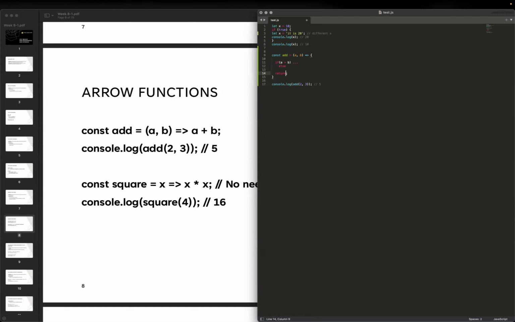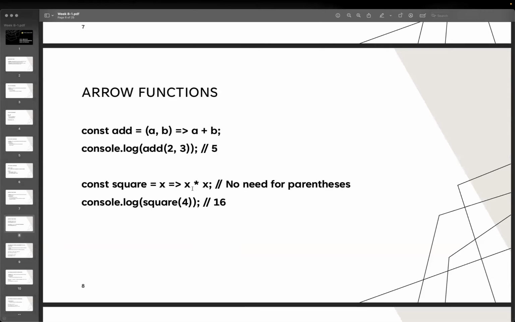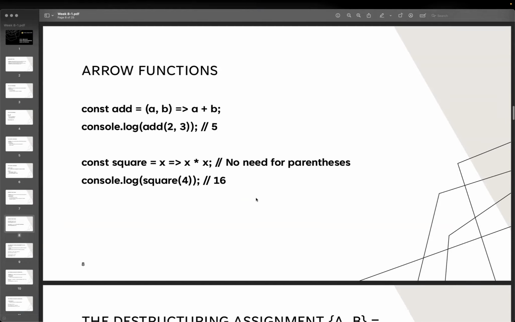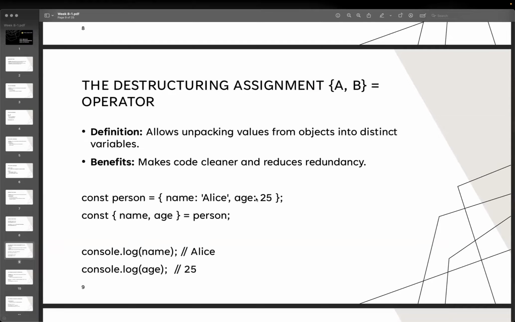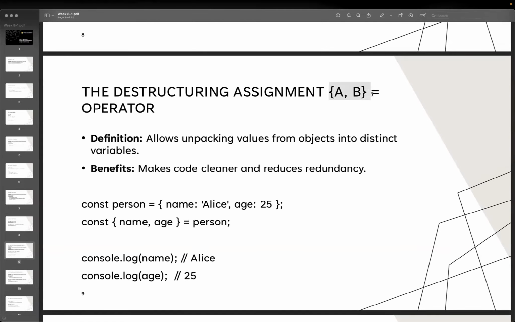Sometimes it depends on how you declare or how you use this function. Or, if we need to do some processing, we can pass x itself. If you're passing a single value, then you just use x, and it would be the multiple of itself. 4 times 4 will be 16, like this, the square of it. And then we have what's called destructuring assignment. Destructuring assignment with a and b. We have the operator equal to something. This one allows you to unpack values from the object.